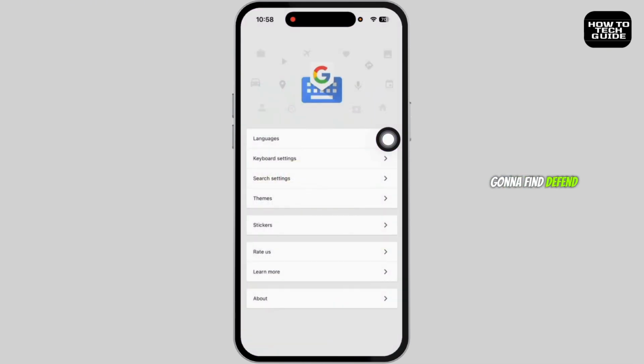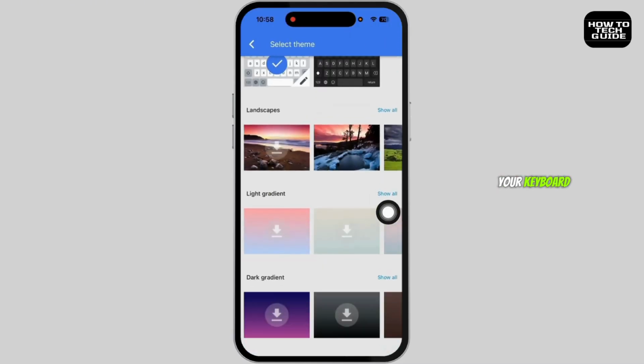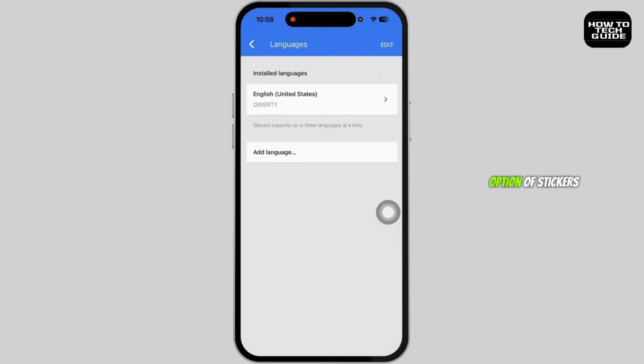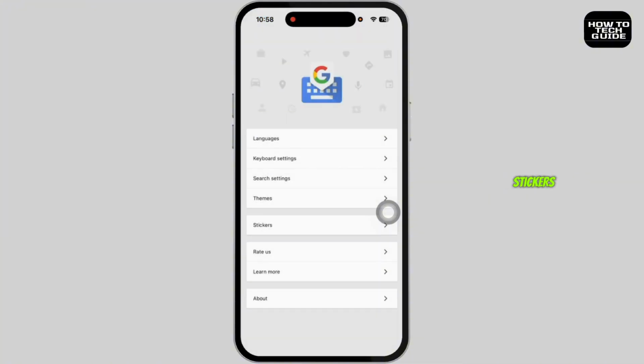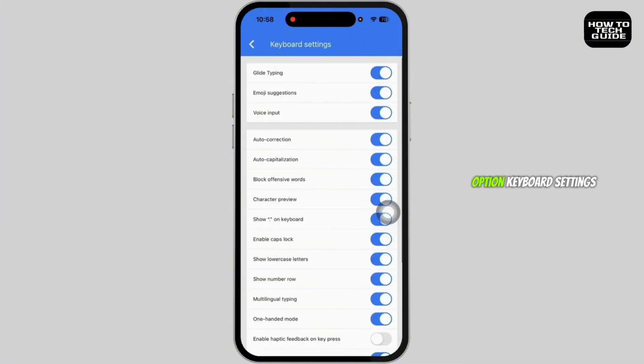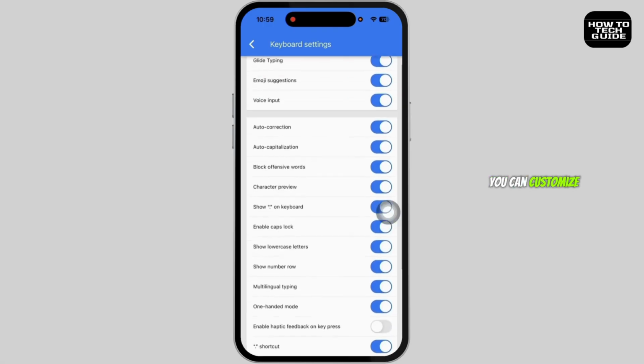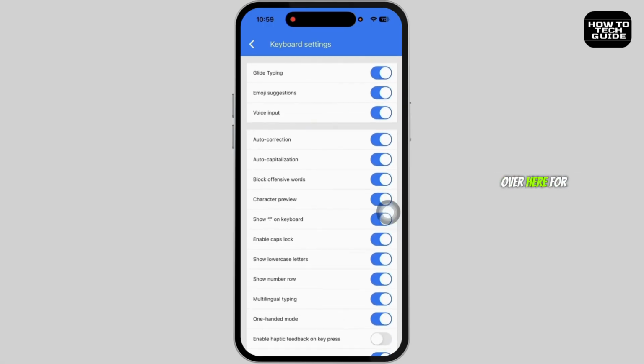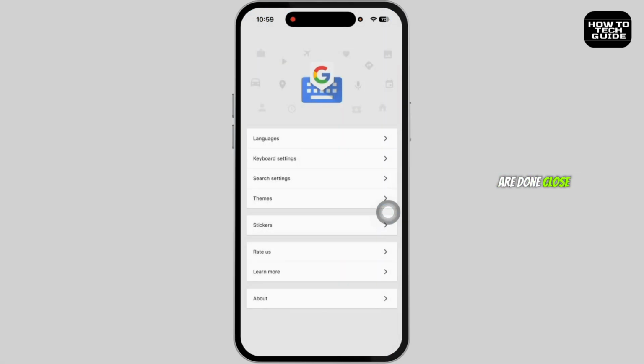Over here you're going to find different options. You can add a language or change the theme of your keyboard. Click on the option of stickers. You can add stickers. Click on the option Keyboard Settings. You can customize these options given over here for your keyboard. And once you are done, close this.